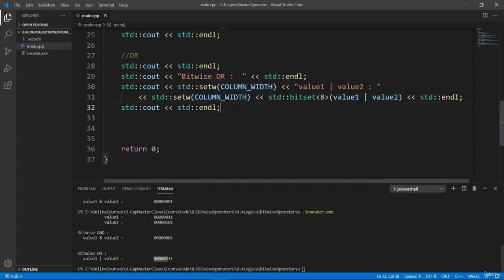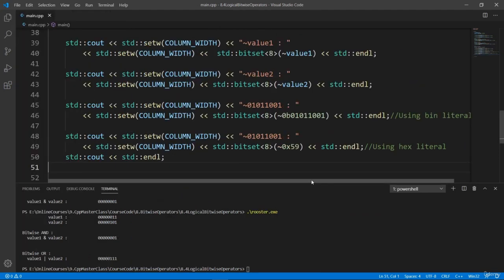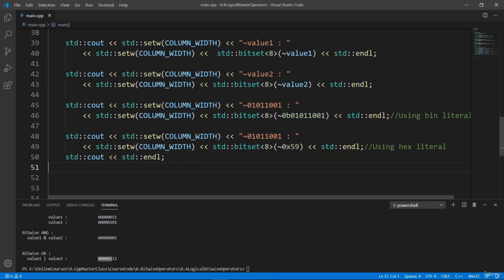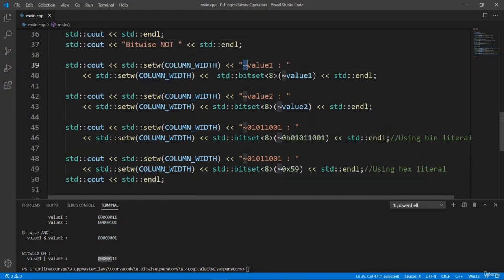We can also take a look at bitwise NOT. Let's put that down here. And let's hide this tab here so that we can see the entire thing as best as we can, because some things you're not going to see, these comments here. So we are trying to do a NOT operation, and we're going to negate value 1, we're going to negate value 2, and we're going to negate a literal here, and we're going to negate the same literal, but we're going to be passing that in hex here. The first one here was passed in binary format.